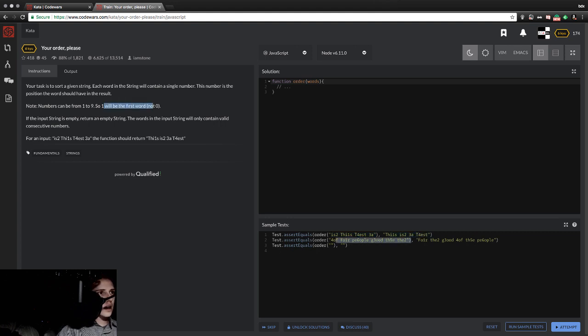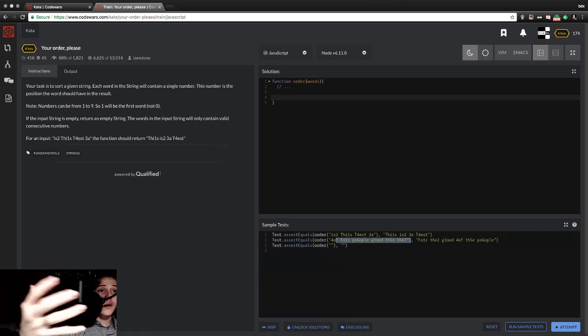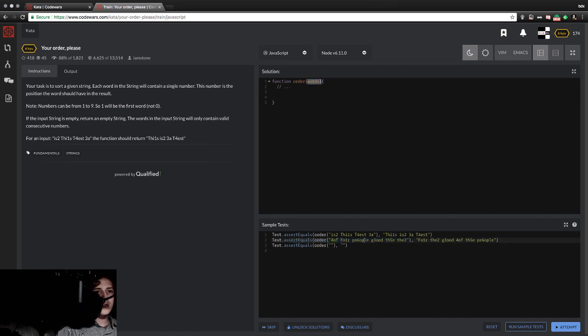So back over here. 1 will be the first word, not 0. If the input string is empty, return an empty string. The word in the input string will only contain valid consecutive numbers. All right. For an input of "is2 Thi1s T4est 3a", the function should return "Thi1s is2 3a T4est". Now, onwards. If we were a parameter called words, what would we want to do in this situation? Let's also get a feel for the second test.